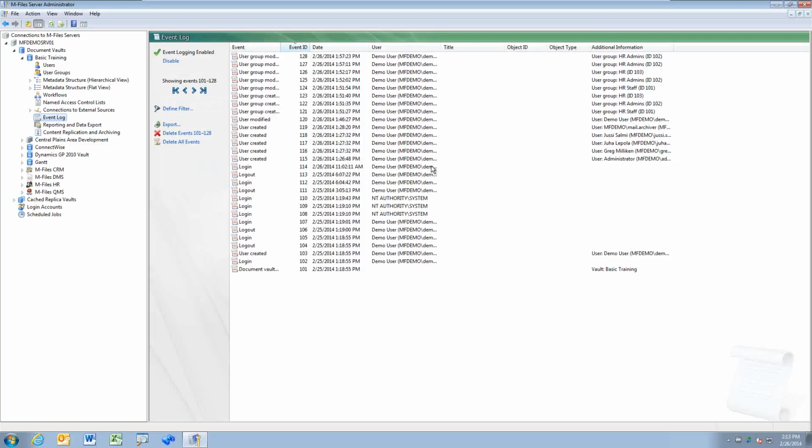If you're coming along looking for who did what to what, who added, edited, deleted, checked in, checked out, made some type of change to the vault, who did it, what did they do it to, what time did they do it, those types of things, you're going to find that in the event log. What you will not find in the event log is error messages.